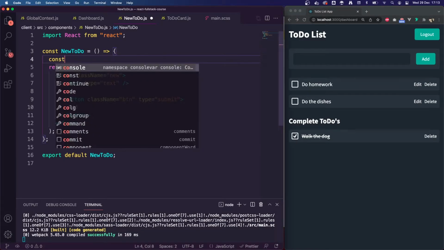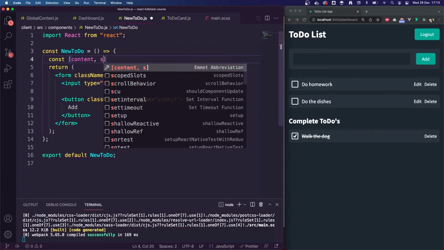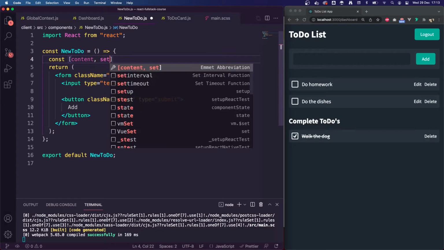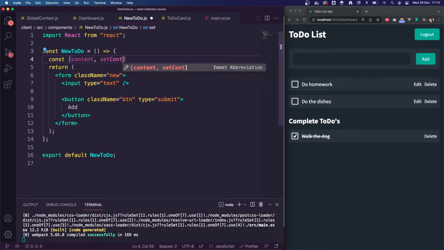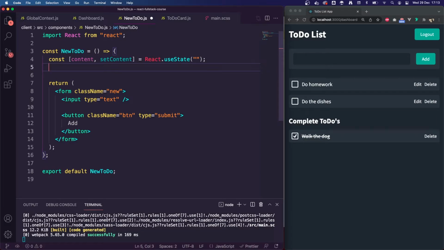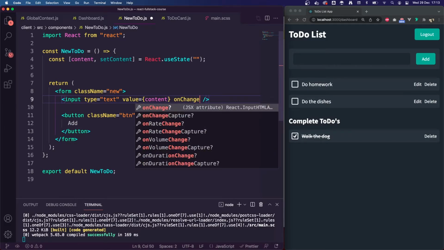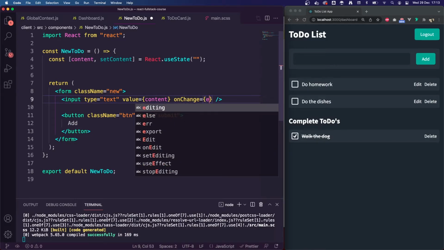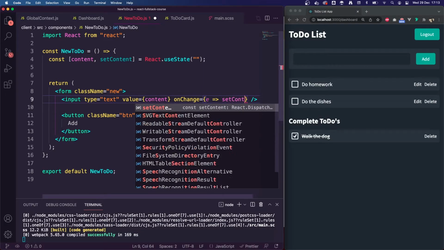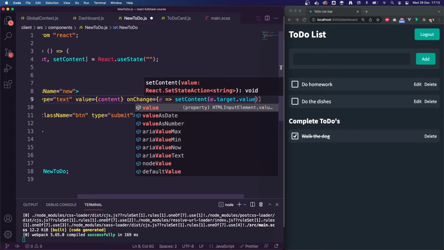So we need some React state, and that's going to be content. So we're going to create a new state variable, [content, setContent] equals React.useState and an empty string. And then we're going to set our input of type text. We're going to do the value equals content, and then onChange, we're going to have a function with e passed into it, and setContent(e.target.value).